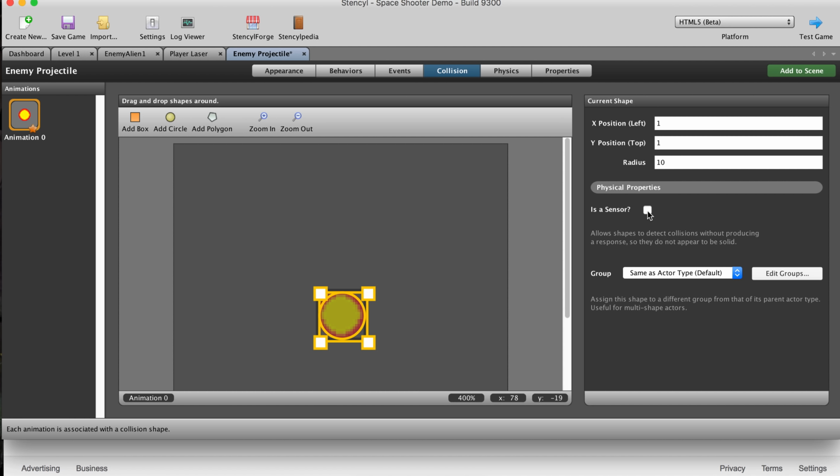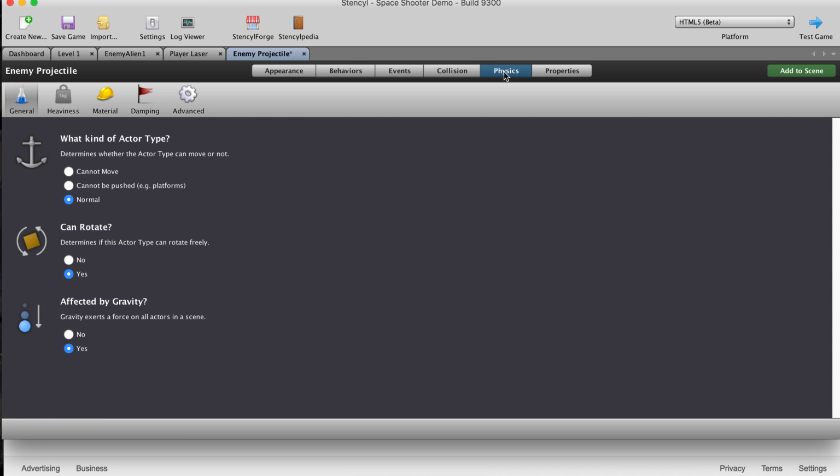Okay, and I'm going to go ahead and say, yes, this is a sensor. Again, I still don't know why Stencyl has to think about these choices, but there we go. So it's a sensor, which just means that it's not a solid object, and so it will react physically a little bit different. Under physics, it cannot rotate and it is not affected by gravity.